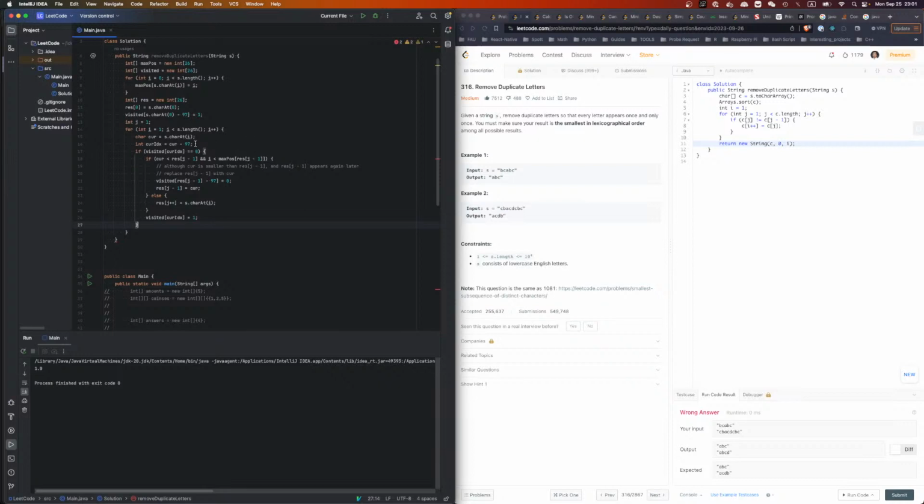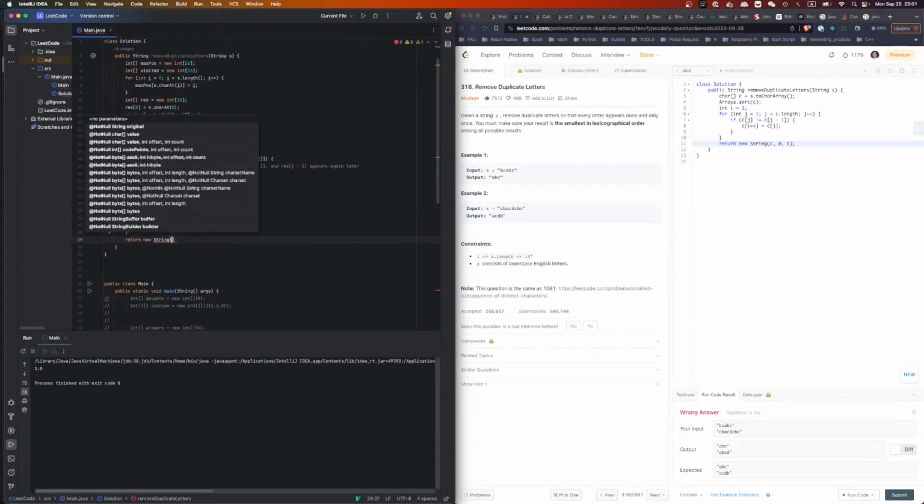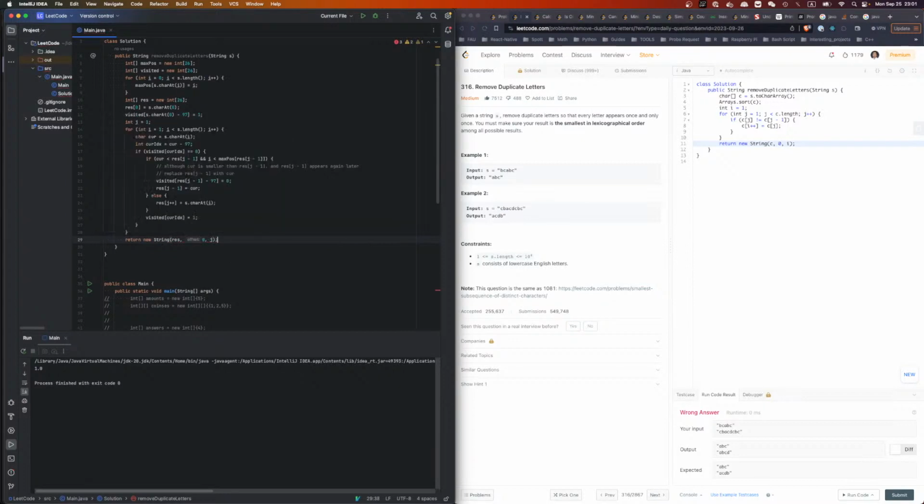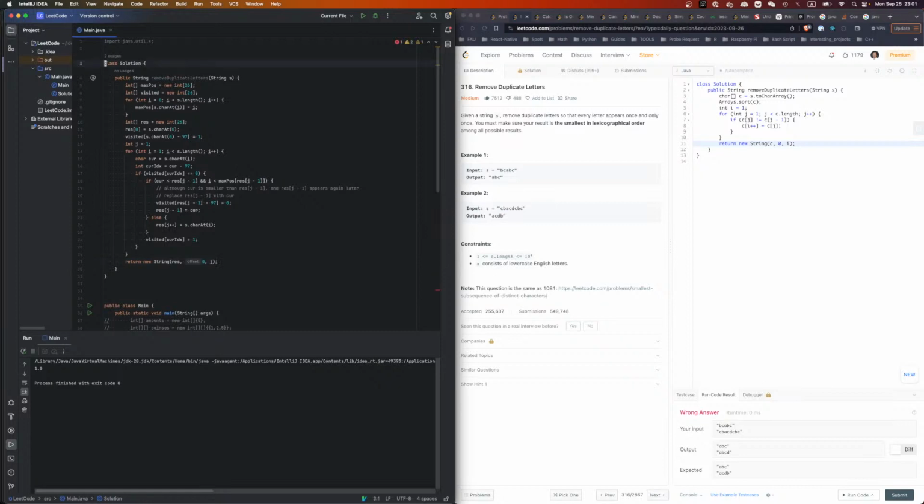Now in that case, I wonder whether we need to do this, the current index. I think I only use it once. No, I use it two times. Okay. So now when we're done, we can return a new string, res, start point is 0, count is j. Okay, let's try this one.